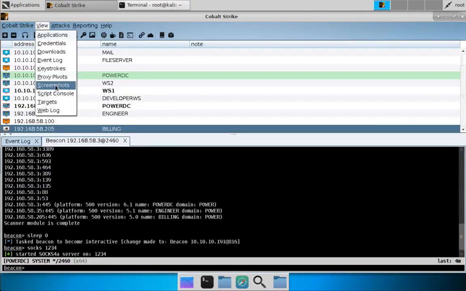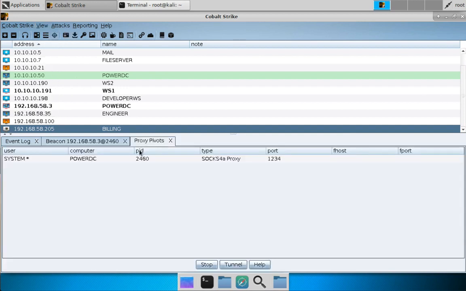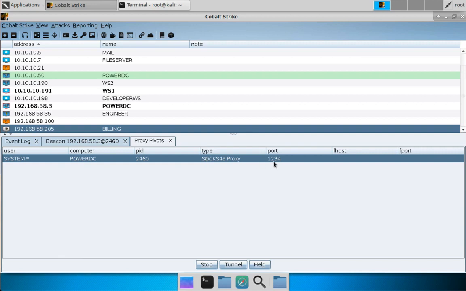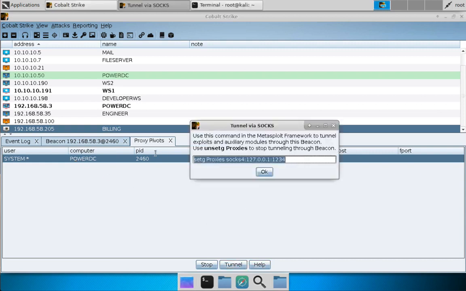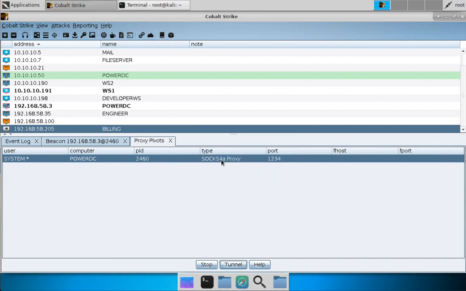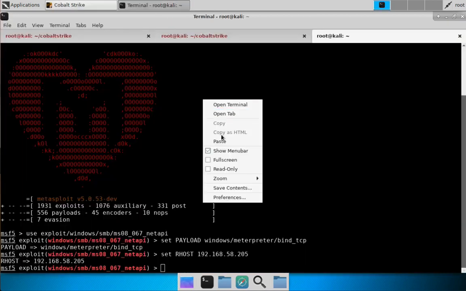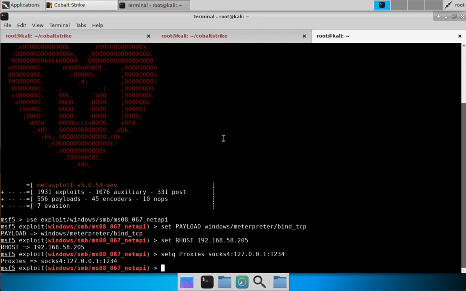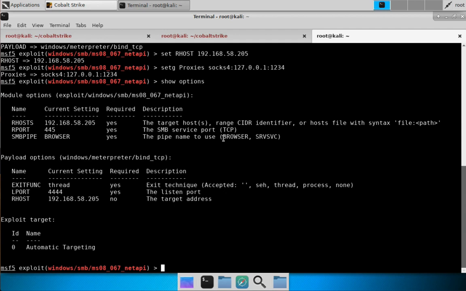Let's go to View, Proxy Pivots, and we can see that we have set up a SOCKS 4a proxy on port 1234 associated with this session, right? Press Tunnel, and this will give us back a one-liner that we can paste into the Metasploit framework to tunnel our modules through this SOCKS proxy server. So let's paste that. And let's do show options. This looks okay to me.